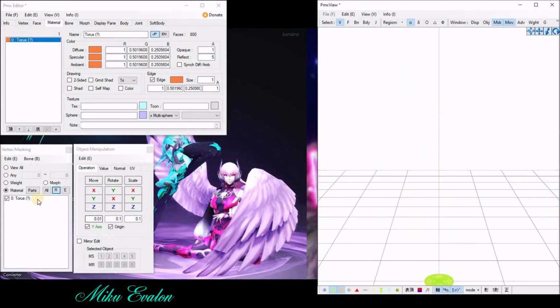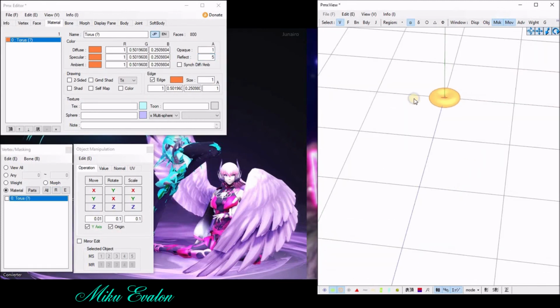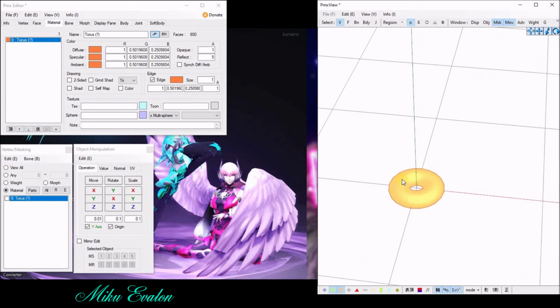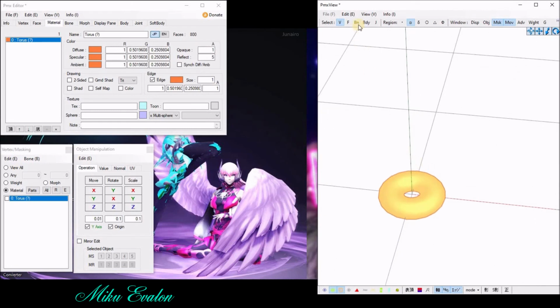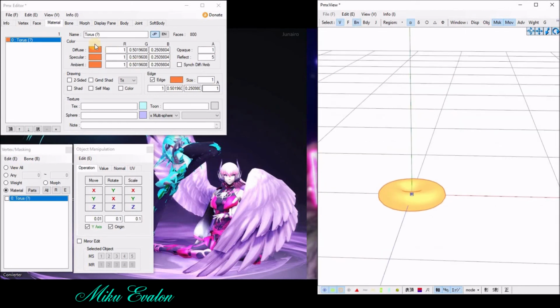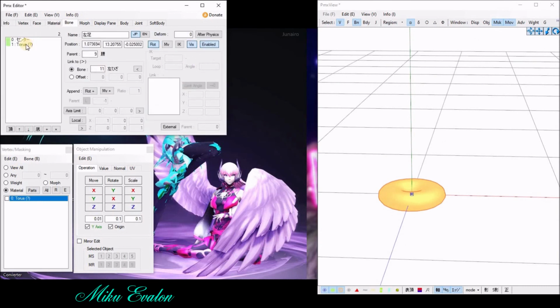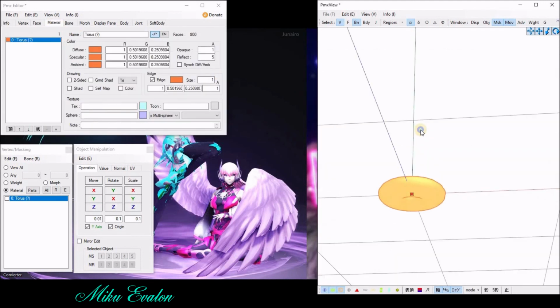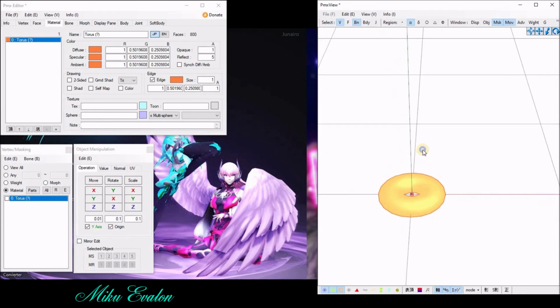And that's it. That's how you create a donut. If you want to weight it into a bone, it's already weighted to the bone to automatically keep this bone. So it already creates the bone for you and it's weighted to that one. So that's it. You have your donut.